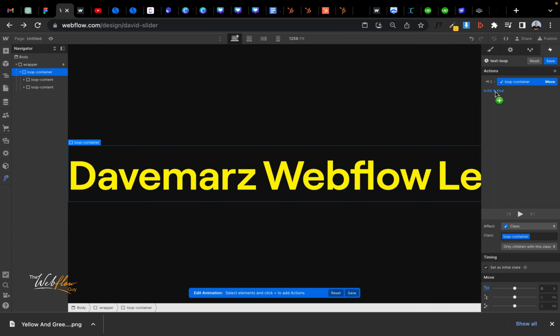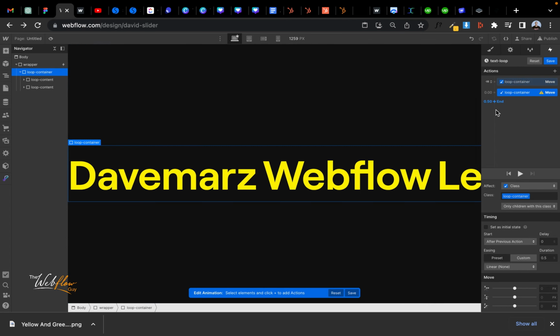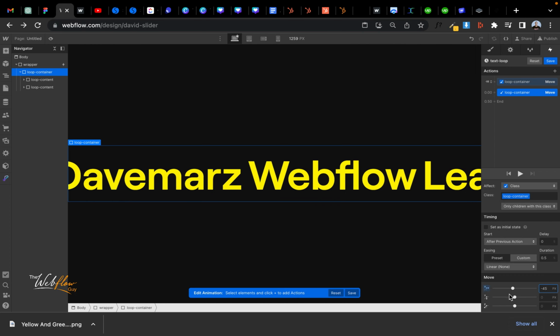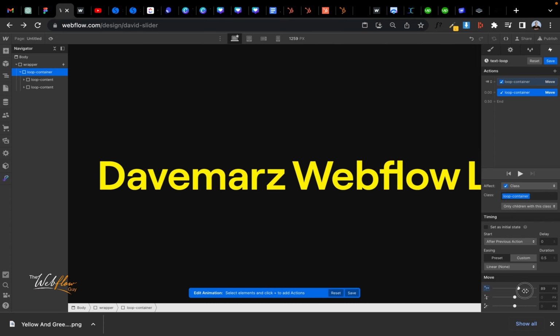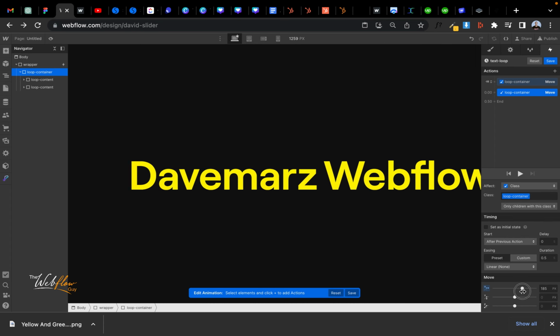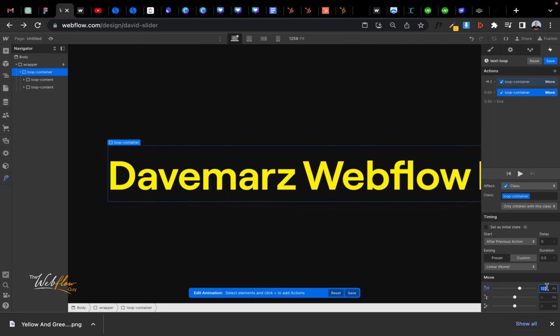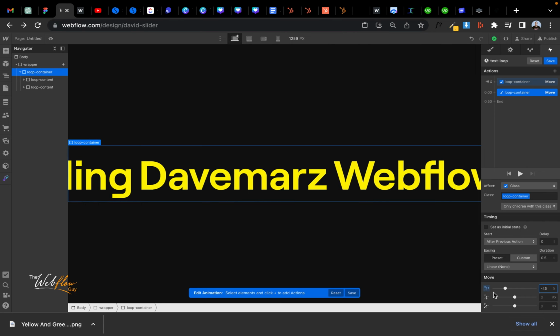Now you want to click on this end, all right, and say move again. Now we have the loop container. So what it's saying is, at the end we want to move the loop container to the left until we start seeing the second loop content here, which is this one. All right, in percentage it's going to be minus, let's say minus 45%. Now look at what is happening. Let's just be practical. This is the first, as I'm scrolling, oops, sorry, minus 45%. We're working with percentage.